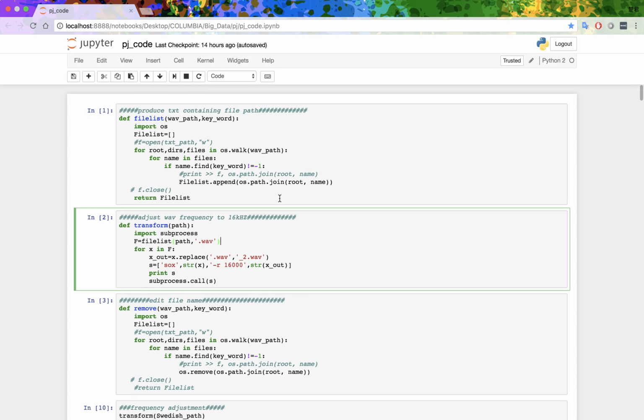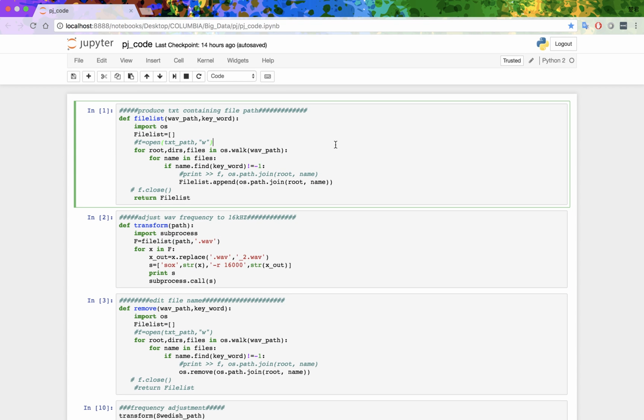So this is the first part of our code. The first function we made was to produce a TXT file containing file paths. Because a TXT file is a very important source for the HTK, it is used to identify the location of the source WAV files.